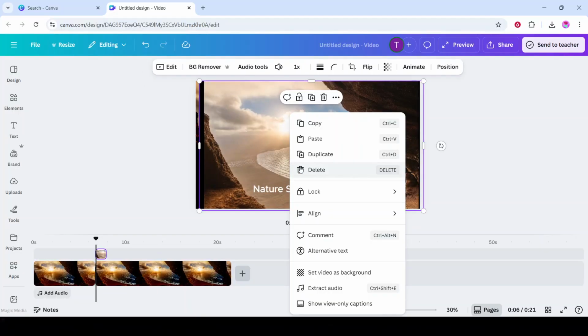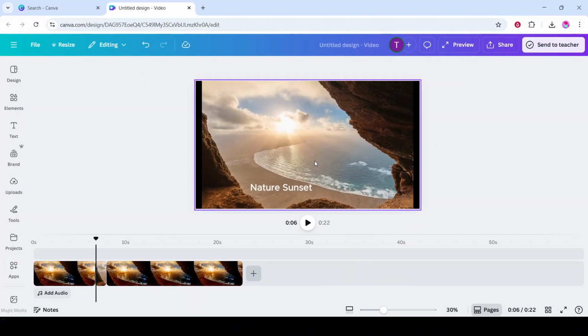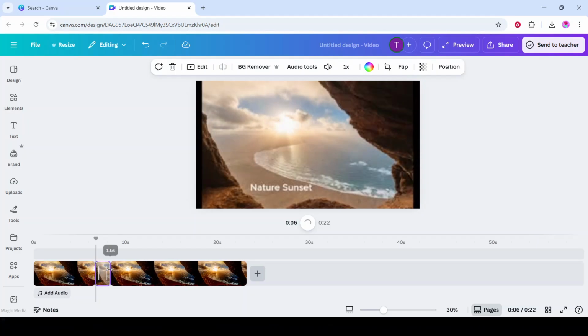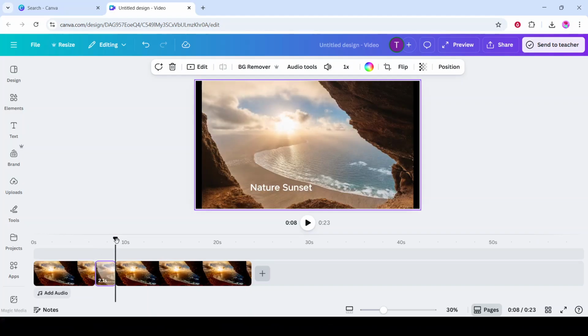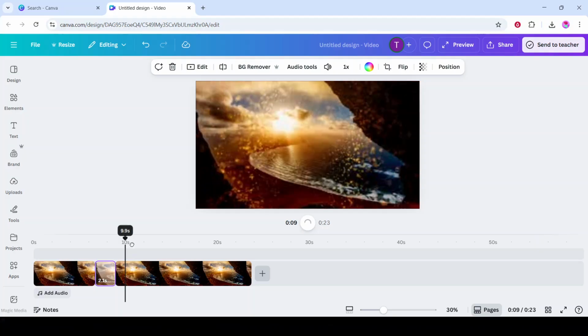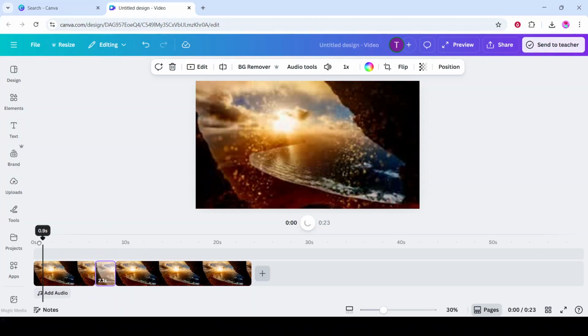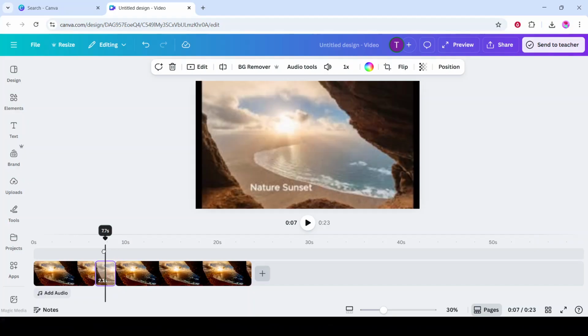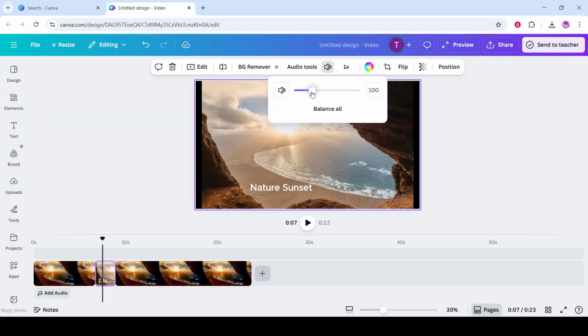Next, adjust timing so your B-roll appears exactly when you need it. On the timeline, drag the edges of the B-roll clip to make it shorter or longer. Align it with the part of your narration you want to illustrate, and trim any extra frames to keep the pacing tight.